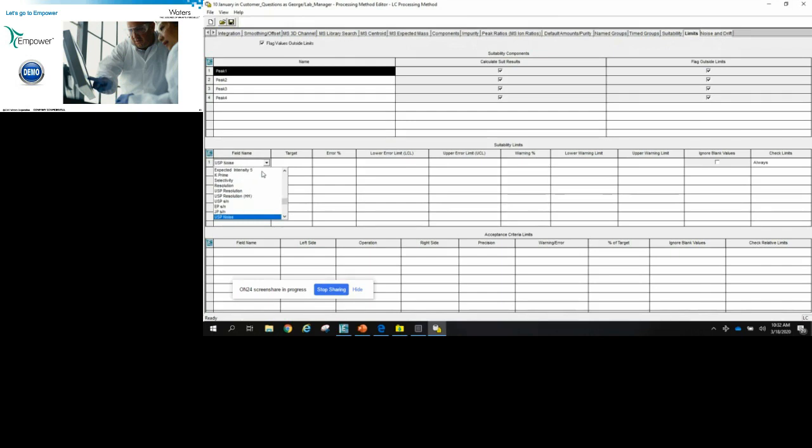So I can locate the USP plate count in the suitability limits table, and then I can put in a lower error limit in this case. Let's say that the plate count needs to be no lower than 5,000. Again, I make an injection. The plate count for the peak is below 5,000. That would be a faulted result, and that would trigger interactive system suitability.